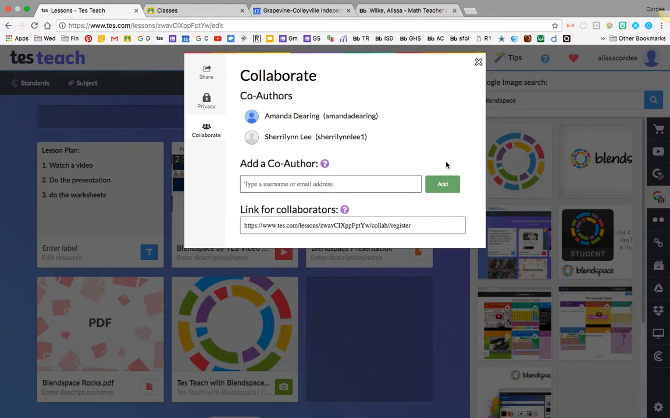They can grab links. They can share it with their classrooms. So I think that's a really great feature. Automatically, they are now co-authors of this lesson.